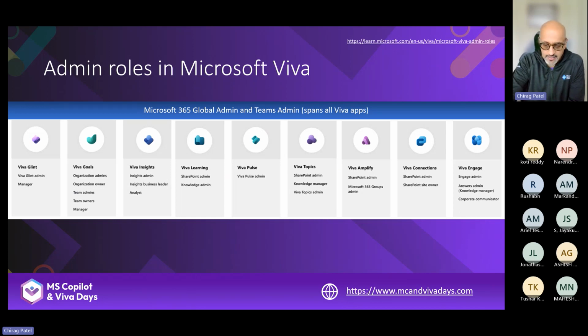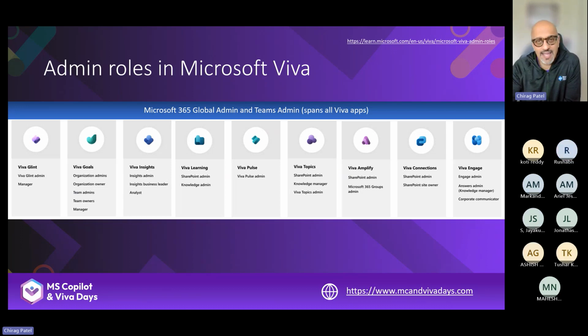And if you look at things like, say, Viva Engage right at the end of this slide, you've got roles like Engage admin. You've got Answers admin, like your knowledge manager. So you have all those roles to consider. These are not really technical roles per se, they're business roles. So you want to think about who in your business might be able to look after your company-wide collaboration platform for Viva Engage and manage the capabilities in there.